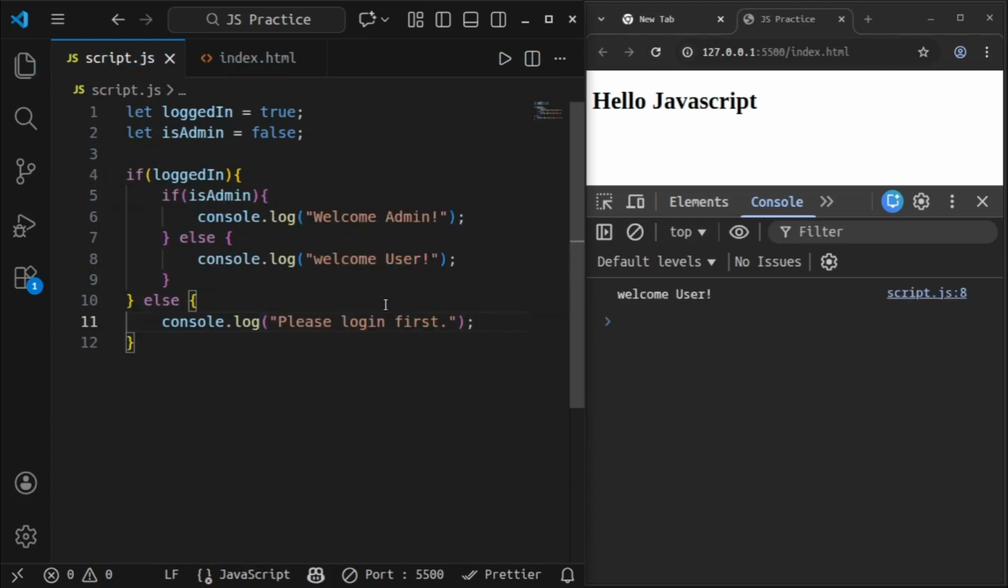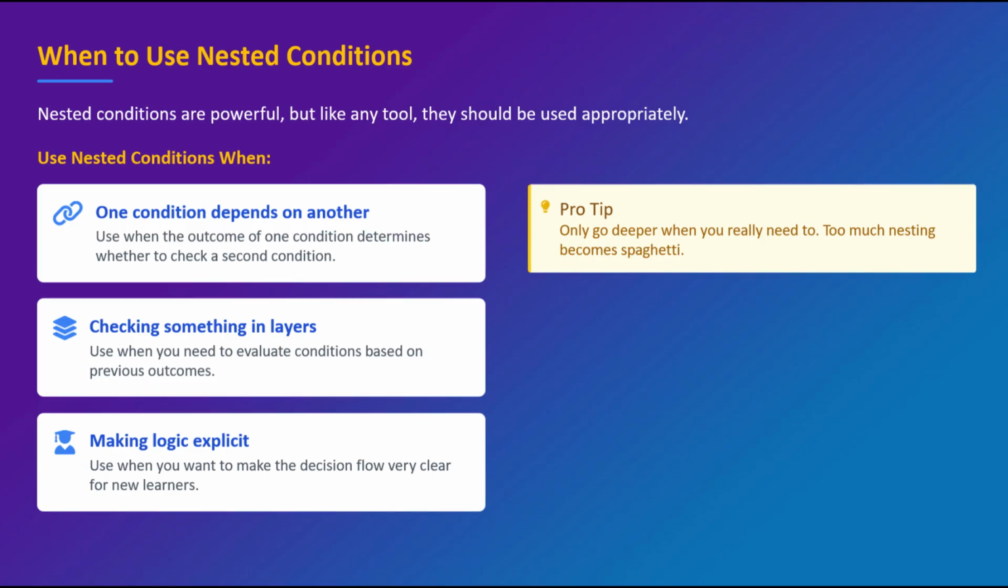Only go deeper when you really need to. Too much nesting becomes spaghetti. But when to use nested conditions? Use them only when one condition depends on another, when you are checking something in layers.